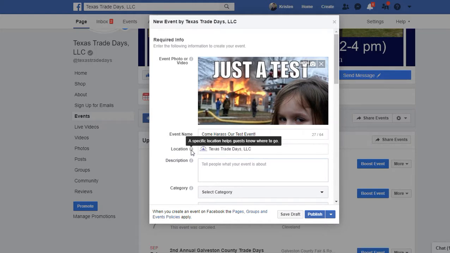If you have any questions, of course, there's an information icon there too. You can select it or hover over it and a pop-up message will come up and it says a specific location helps guests know where to go. And then once you've entered in the location, you can drop down to the description. This is the event description.